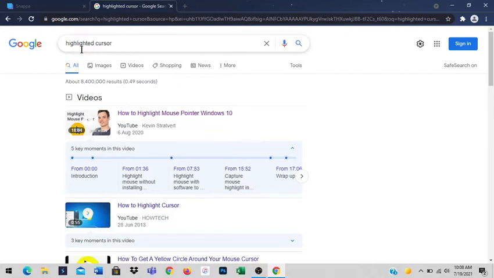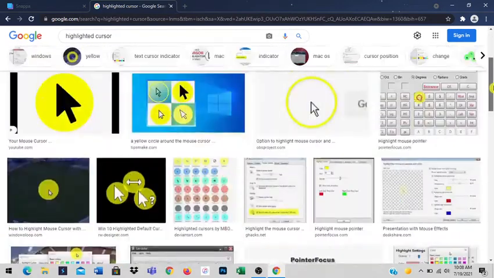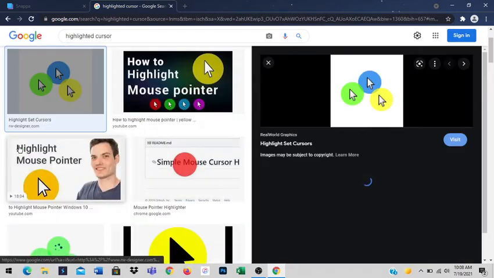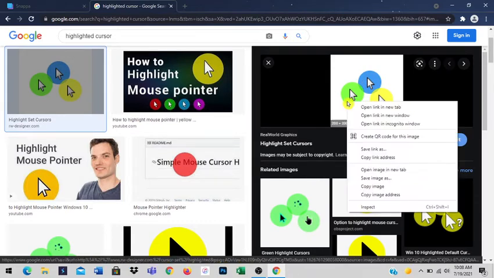Oops, I made a mistake. I'll go to images, and there are so many. The one which I selected was this one, highlight set cursor. You can choose any of these. So I'll just click save again.